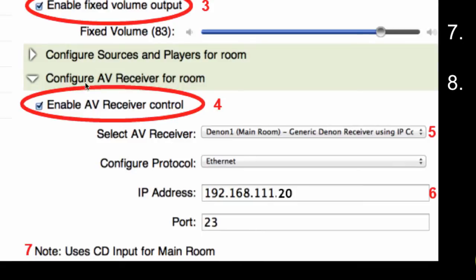The next thing that we need to do is tell CasaTunes that we are going to enable an AV receiver for this particular zone. Once we check this box, it will give us these different options. This pull down here allows us to select from the list of available receivers.